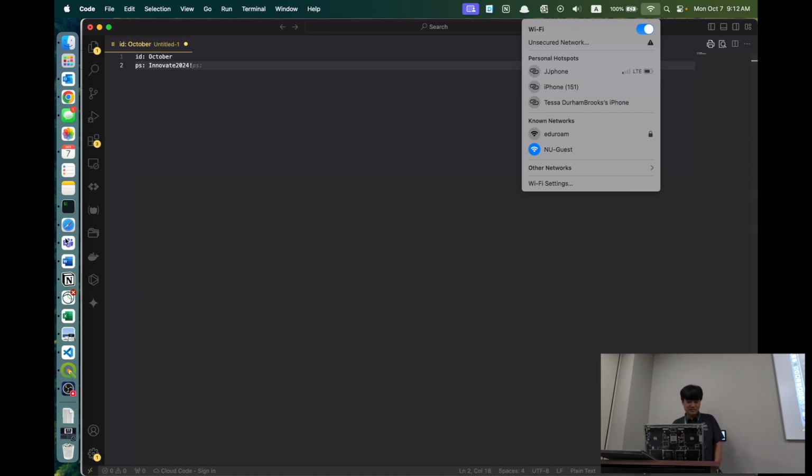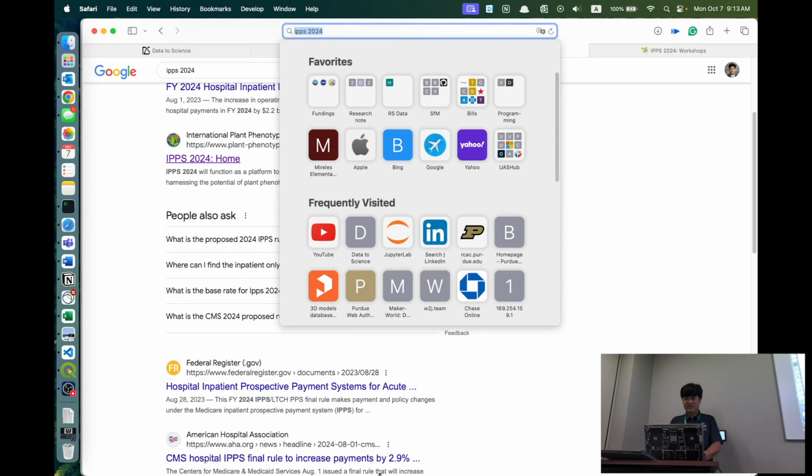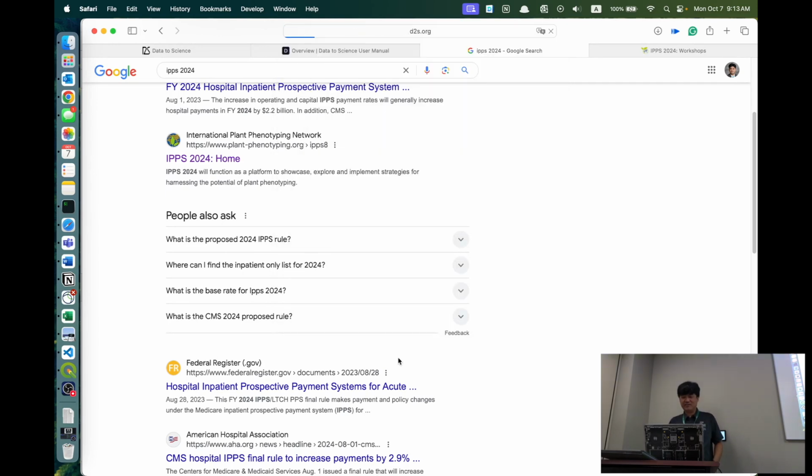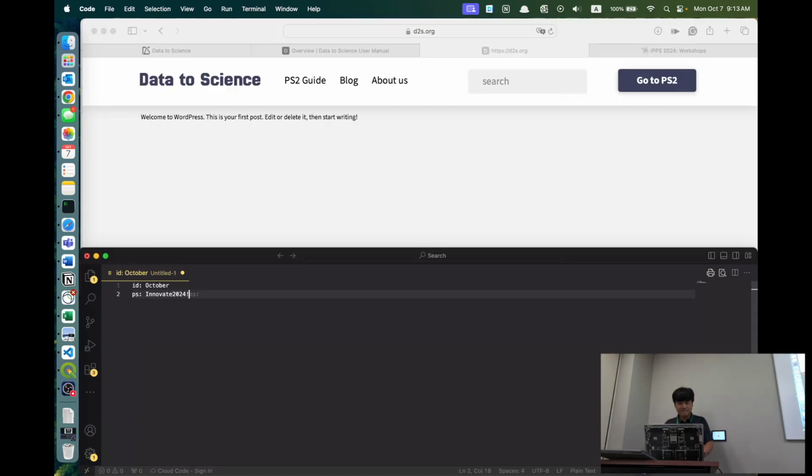So what I did is, one good way of doing it is that once you connect, if you go to d2s.org, this is an under construction website that we're working on. You're going to have an official website. I'm assuming that you never visited this website before. Then you will see it'll ask you to type in ID and password, and the ID and password that you can type in is going to be this one. Let me just make sure this matches with October, Innovate 2024 exclamation. Yep, that is correct.